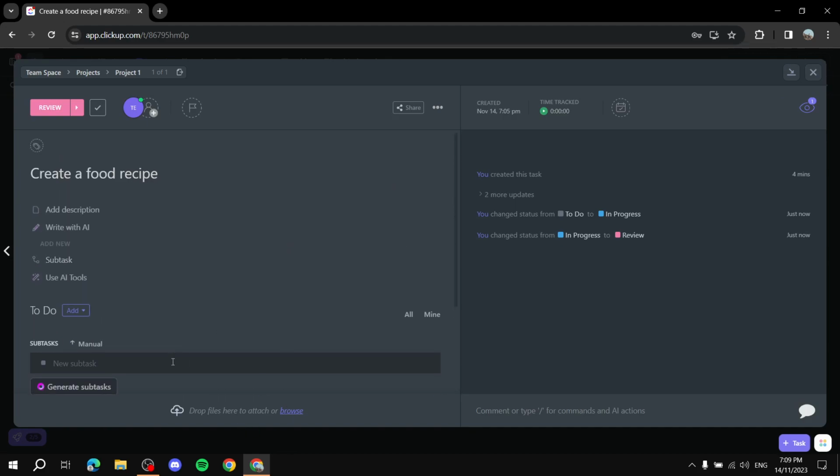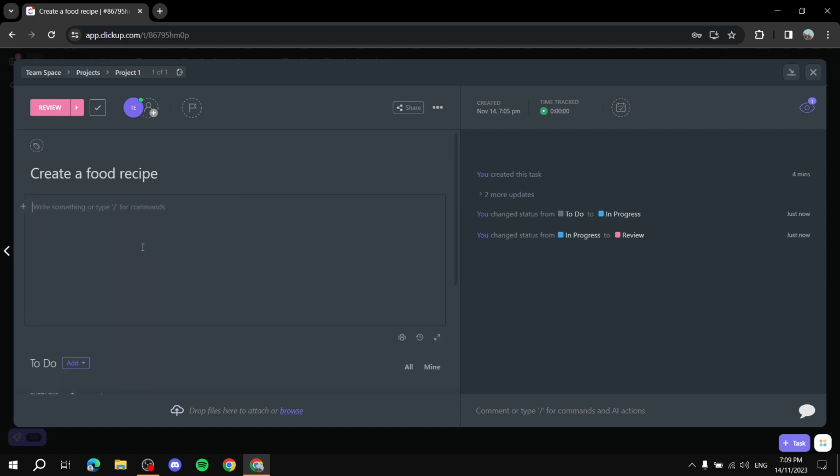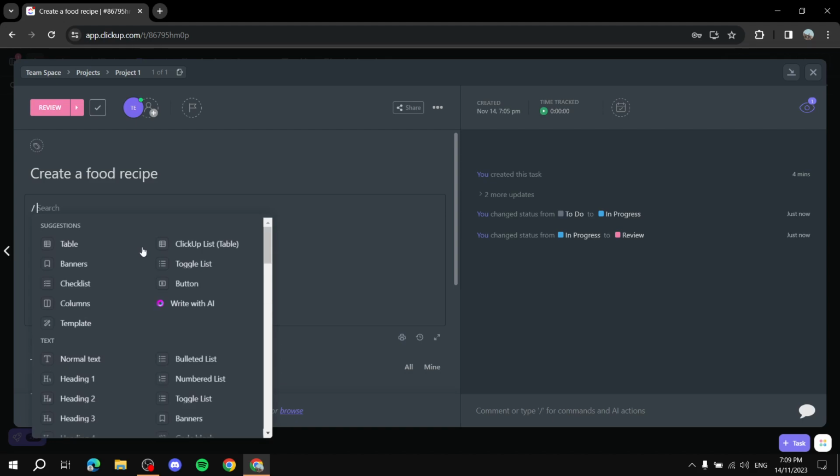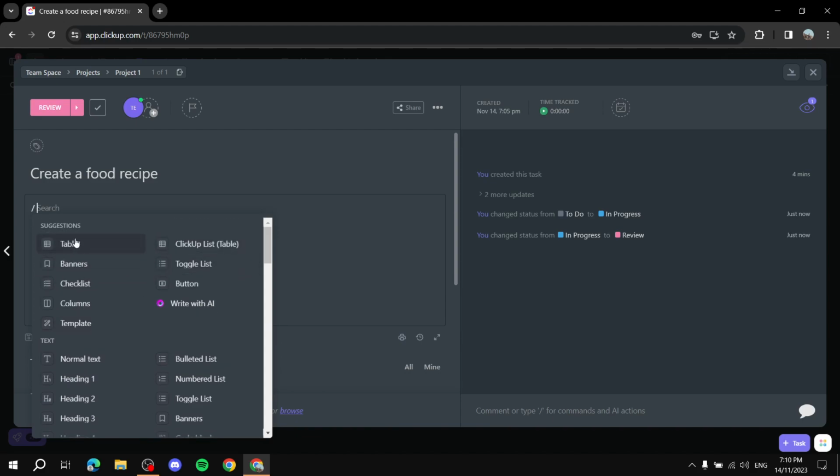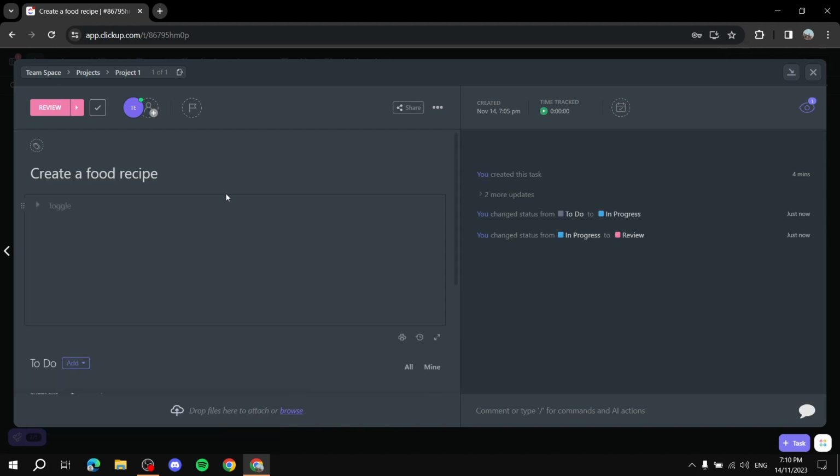If it's a recipe, for example, they can just add the description and, if they do backslash or slash, not backslash, just slash, they can use any of those things. They can create a table, banners, list. So for example, if it's a food recipe, they can just do a list and maybe eggs, whatever it may be, milk. I don't know what I'm creating here with the food, but you get the gist of it.